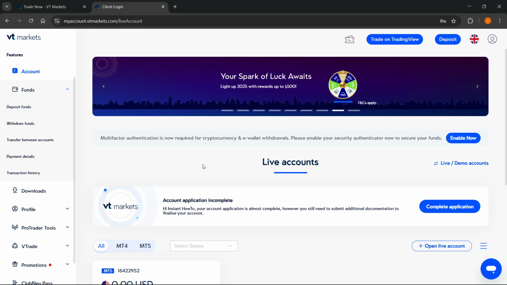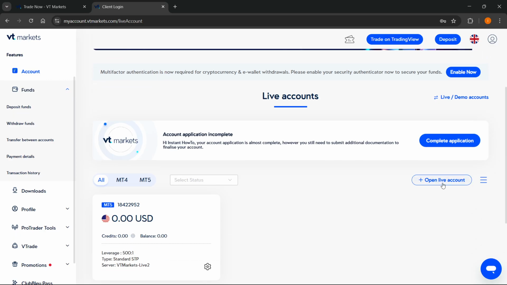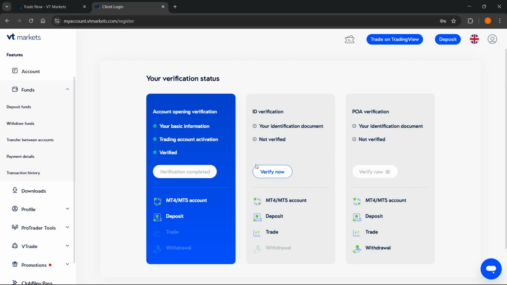Now, if you are inside your client portal and you haven't yet created that, you can also go to Account and then click on Open Live Account over here, which is going to take you to a separate page where you can see your current verification status. The first one for me, as you can see, is completed, and I would still have to do an ID verification and a POA verification too.